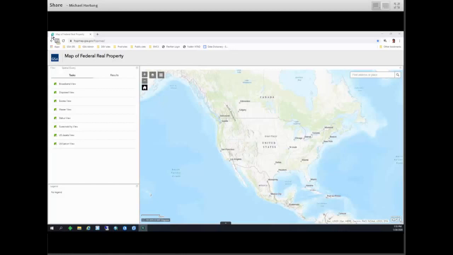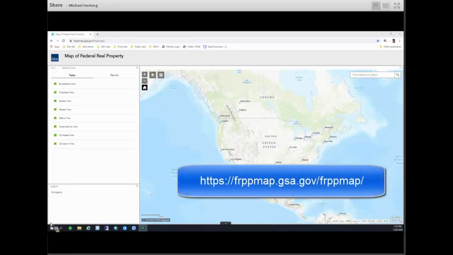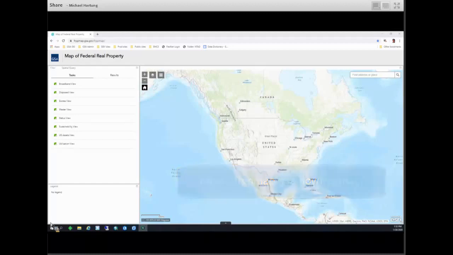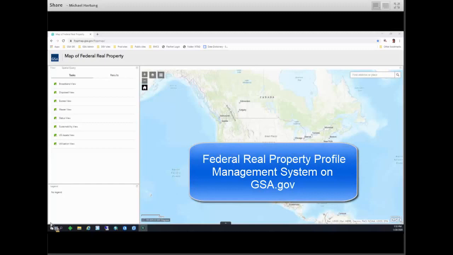And I see one more question in here from the presenter tab: how to get access to the map. So there's the URL for the map that we looked at today. And it'll probably be in an email correspondence, and it's also available from your primary Federal Property Profile program page as well. Any last-minute questions before we end the webinar for today?